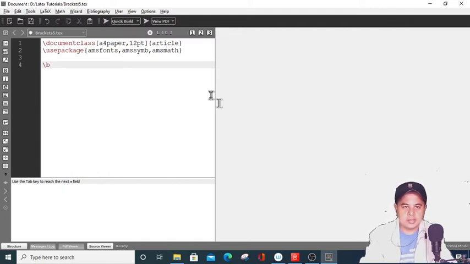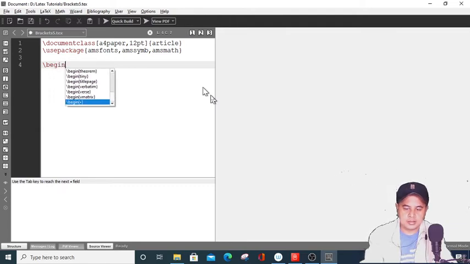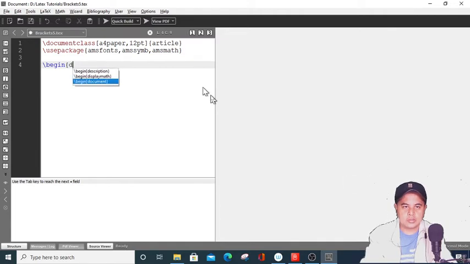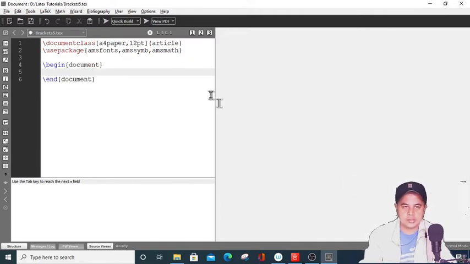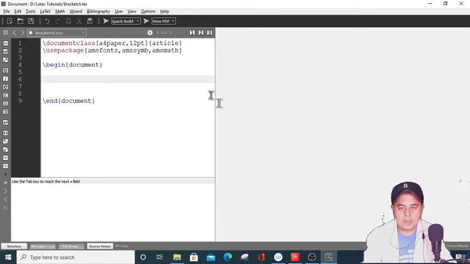The next will be the environment where we enter our content by typing begin, then curly brackets, and then document. I'm going to hit enter. After hitting enter, you should always pair it with end document. In between is where we type our commands.